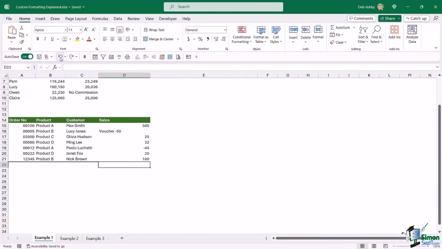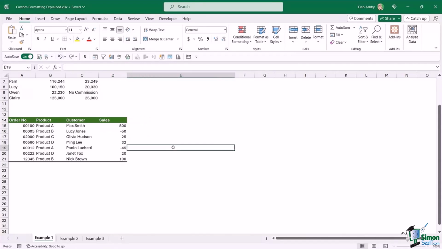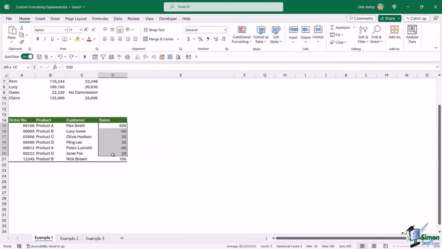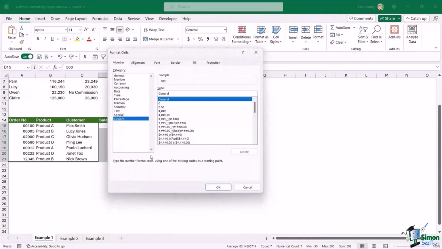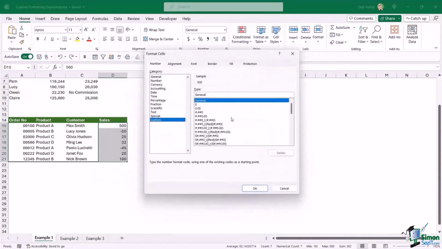So let's undo all of this. Let's take it back to how it was. Now, what I'm going to do instead is I'm going to use custom formatting. So we're going to select our cell range, Control 1. Let's go to custom. Now, this time I'm going to use that formatting that we used at the beginning.